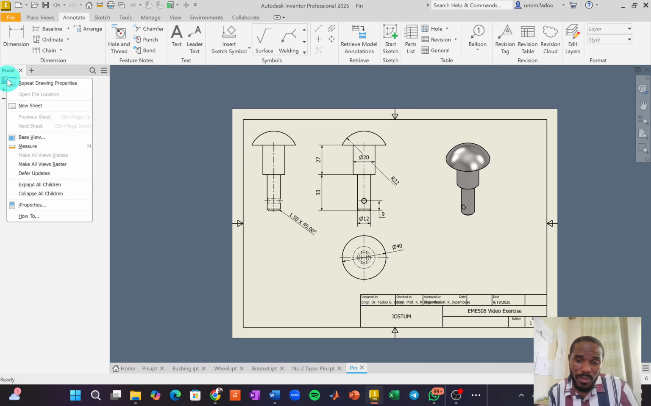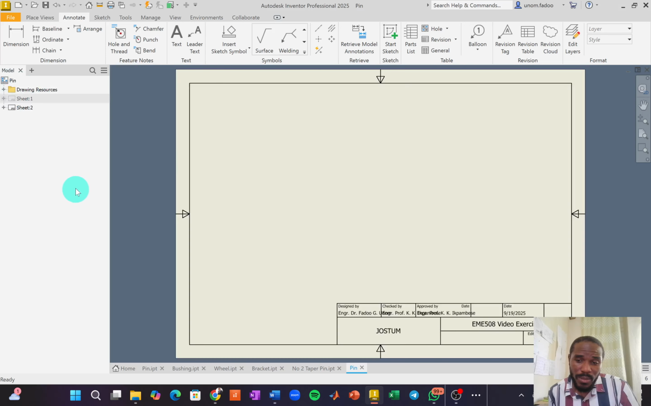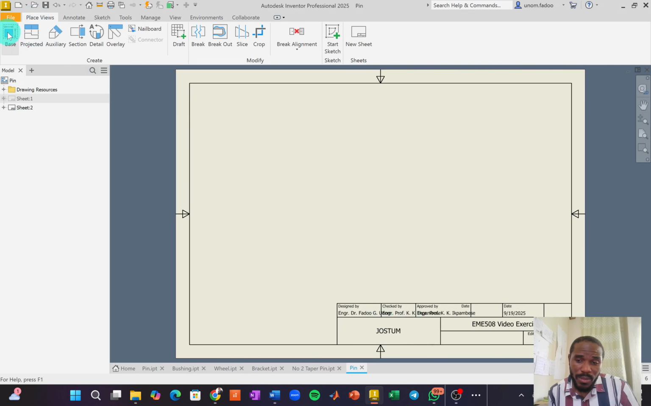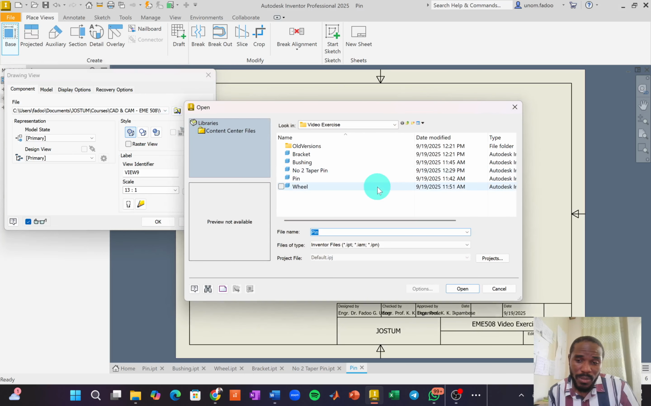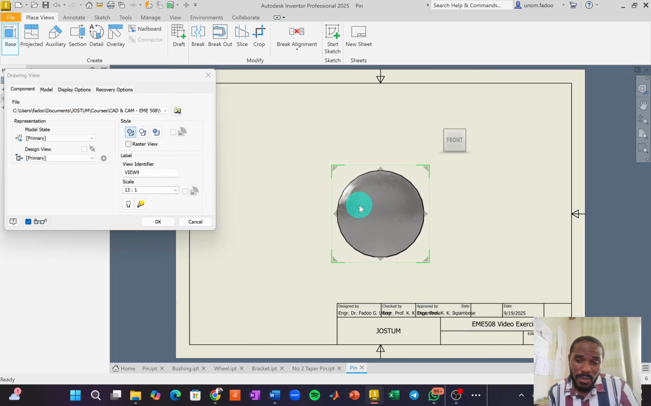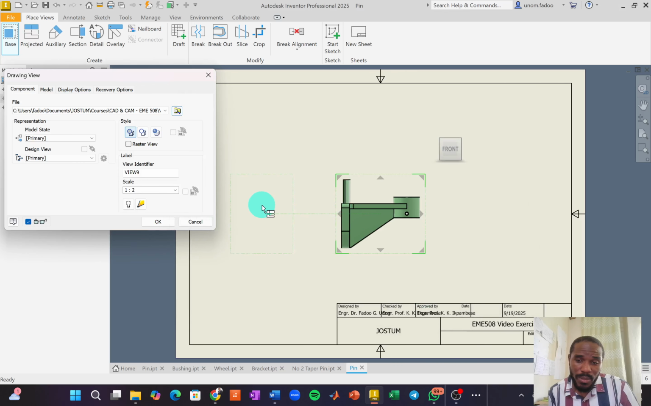Now, to show you how to use holes very quickly, the time I set for this has finished. I'm going to create a new sheet. Okay, this is the second sheet. It has the same properties as I had before. Now, place views. I want to bring in the bracket. Okay, open that. The scale.